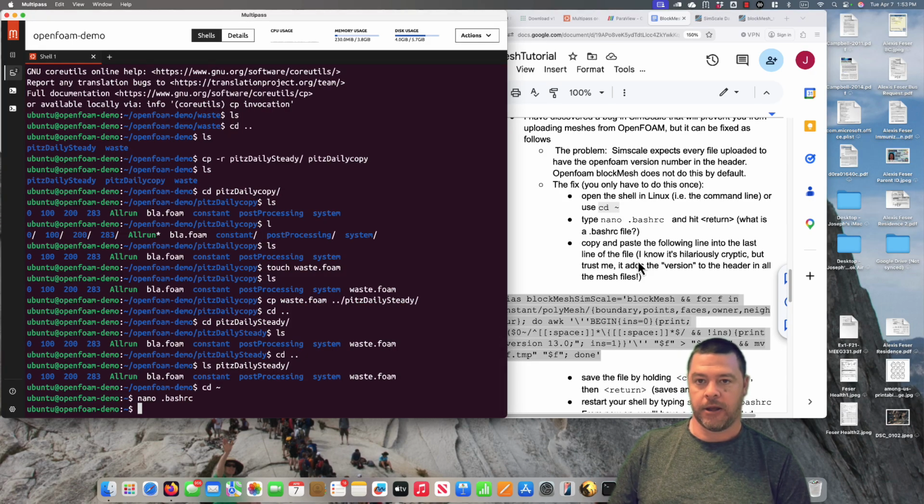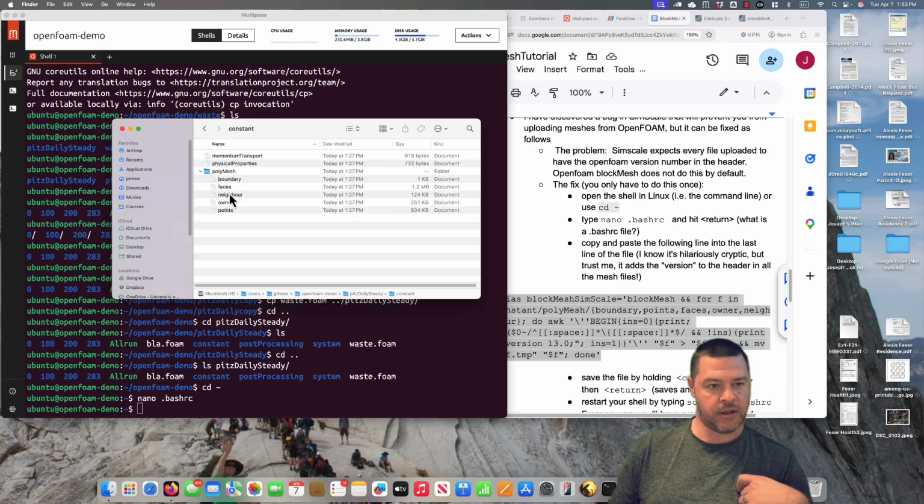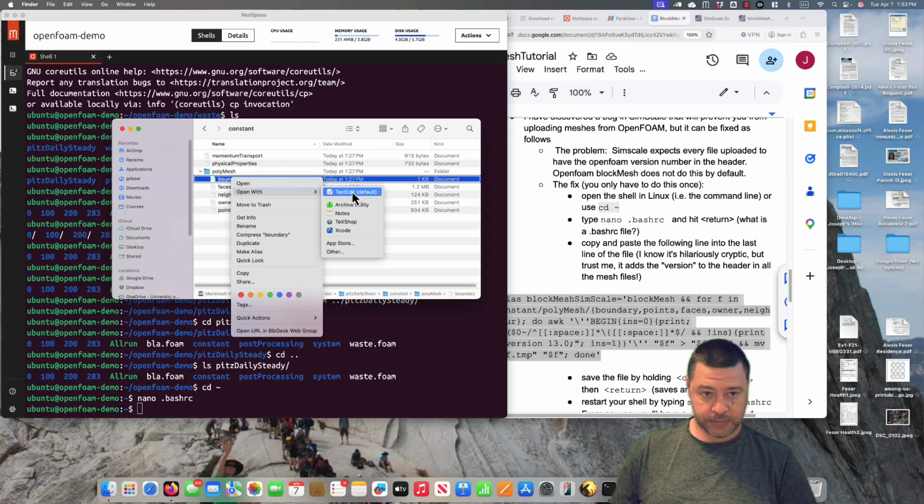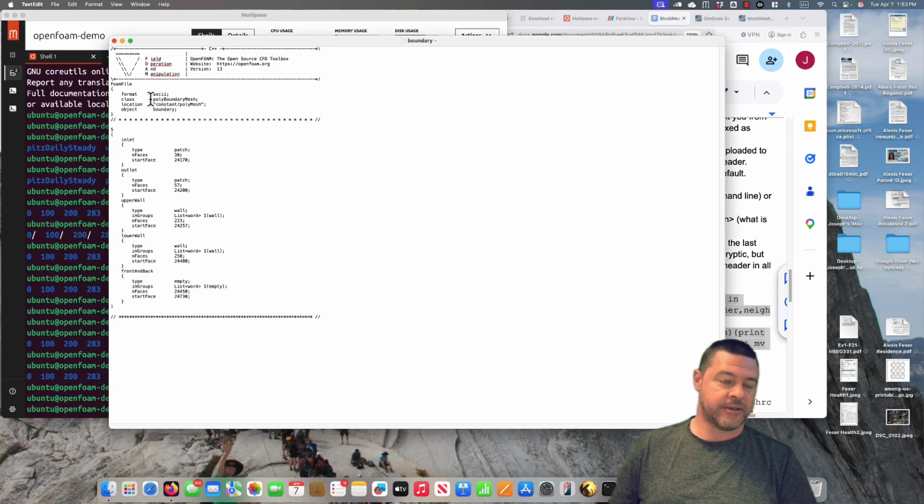Before I show you what that .bashrc file does, let's go in and take a look at some of our mesh files. That's constant, and in here let's go to the boundary. Let's open that with a normal text editor. In this header, the FoamFile, it's expecting a version number. Currently it's only written inside the comments, and there's nothing actually written about the version number. It's not even used, but SimScale likes to see it.